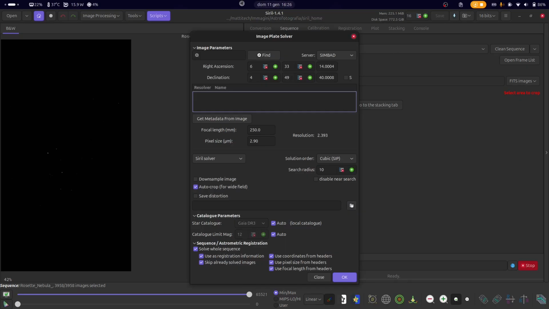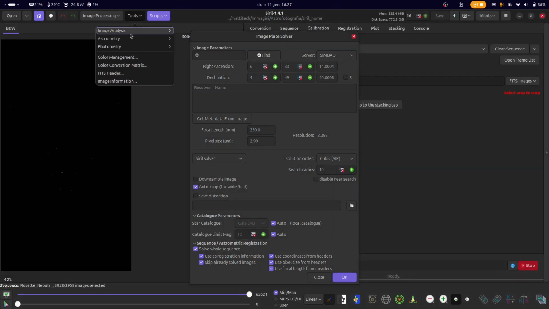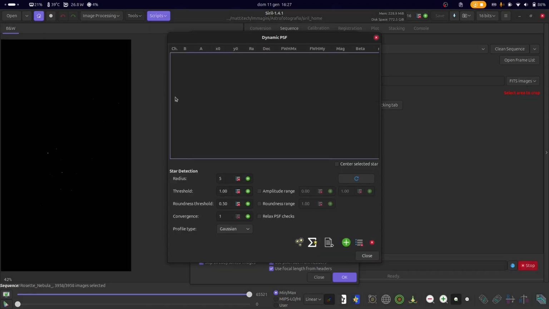Okay, so now everything is all set and we can click the OK button to start the process. You can do this right now, but before that there's something I want to show you. It's optional, but it's useful to solve an issue that sometimes happens, especially with Seestar exposures, that too many frames fail plate solving due to suboptimal quality. So if you're getting this issue, you can attempt to solve it by going in Tools, Image Analysis, Dynamic PSF.